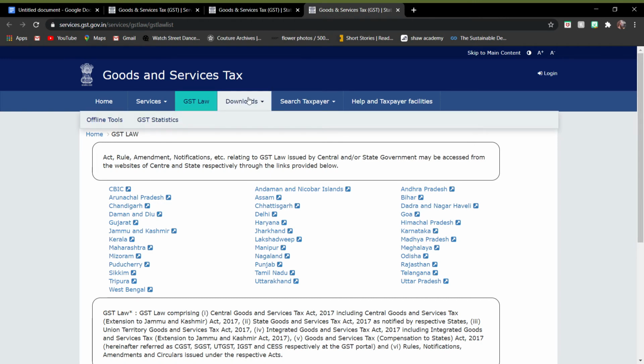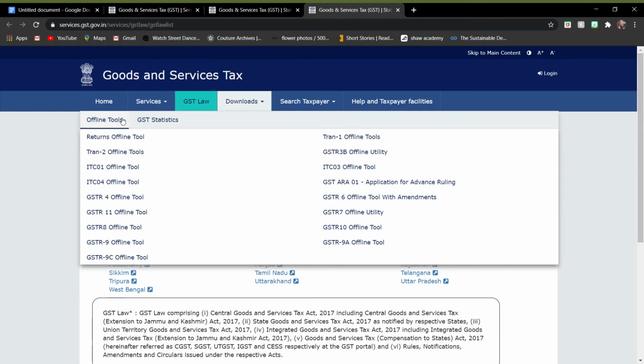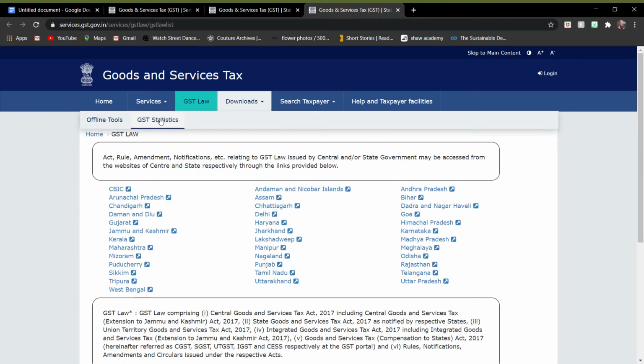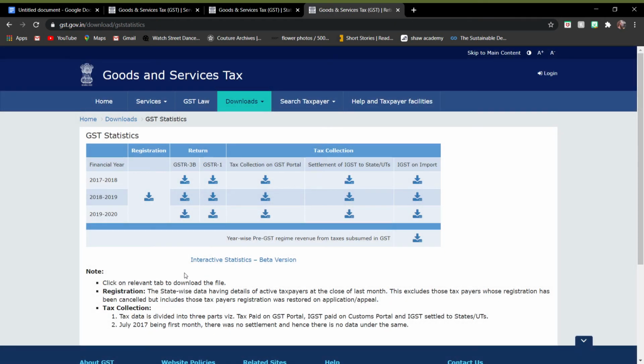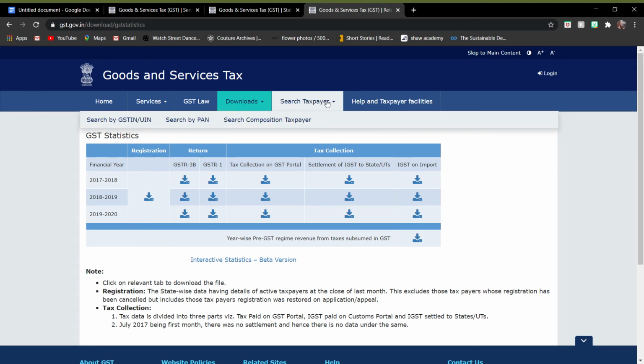Then there is an option of downloads. So there are lists of online and offline tools which you can use to avail your services, and you can click on any of the tools you want to know about. Then the GST statistics. According to the financial year, registration, return, and tax collection, there are different GST statistics of each year, and you can download any of which is needed by you.